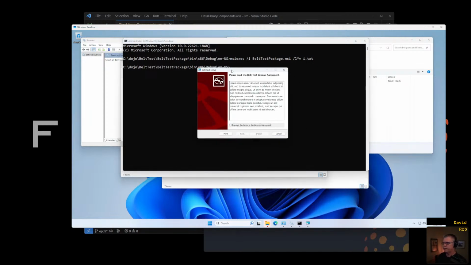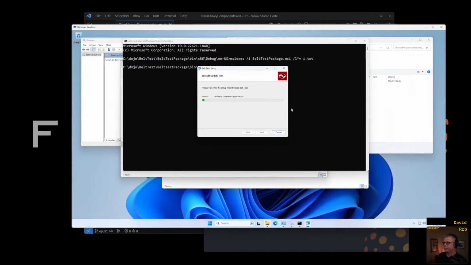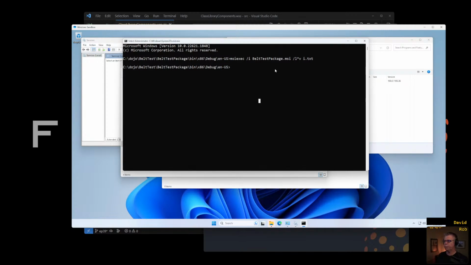Okay, we get this, accept, and then I'm going to do the install. And when I hit install here, notice the shield is missing. That's because this sandbox is running everything elevated. So as soon as I hit this button, it's going to go do the install. Right, no UAC prompt. Boom, done. All right, so we successfully installed, and now we're going to open this i.txt.